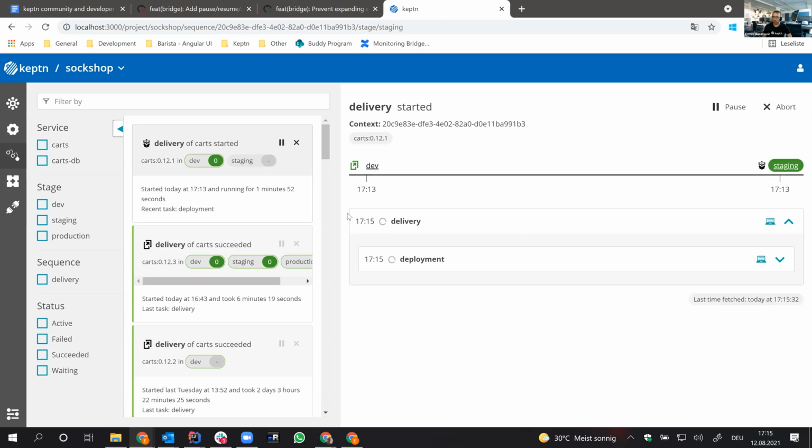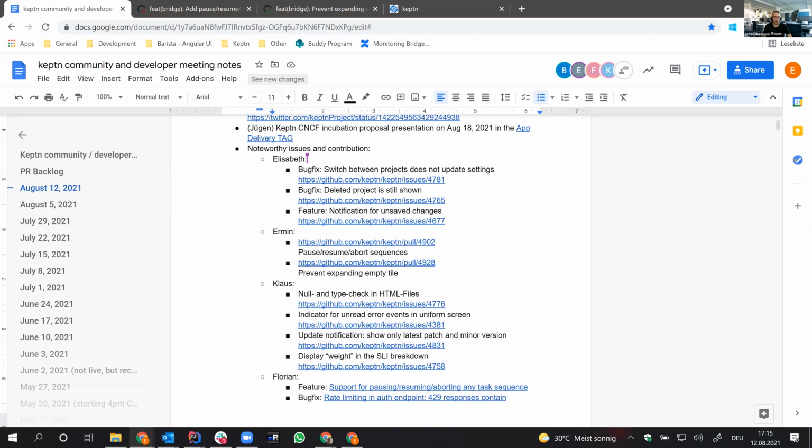That's all about pausing, resuming, and aborting sequences from the Keptn's bridge. Are there any questions here? If not, then I'm going to show you one more UI enhancement, which is a rather small one. It's about preventing expanding empty tiles.